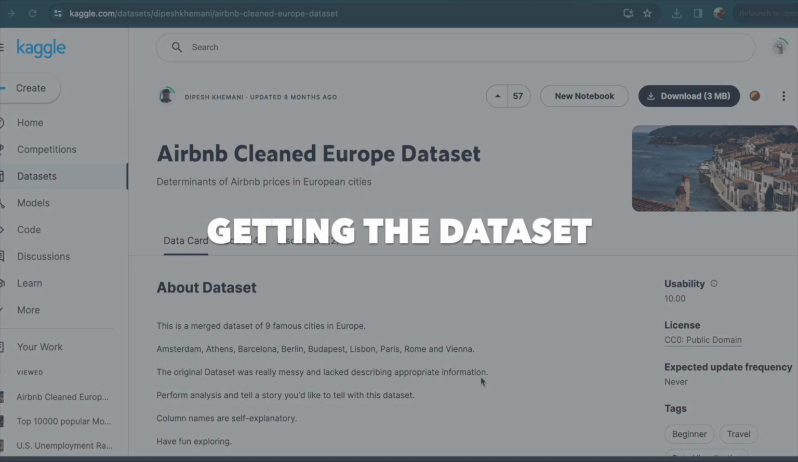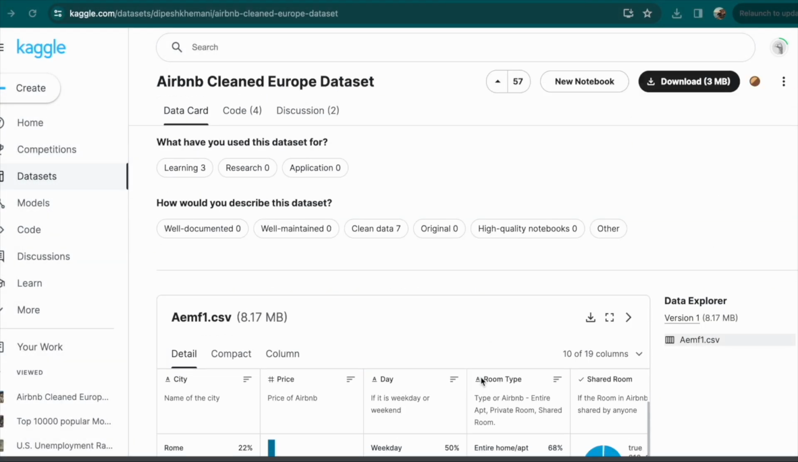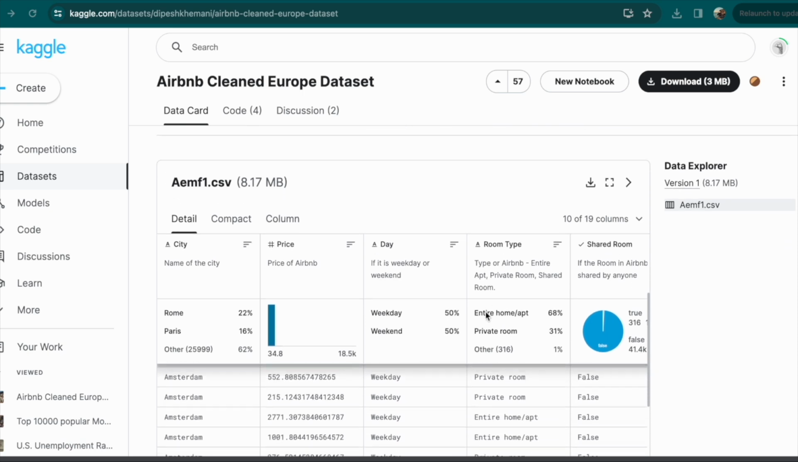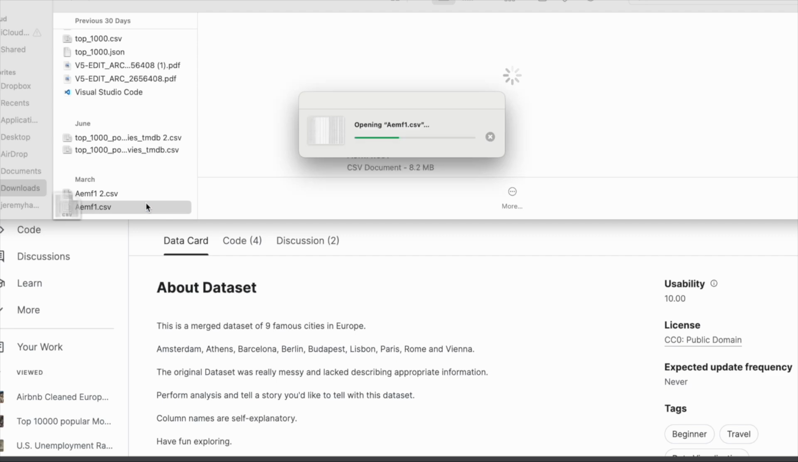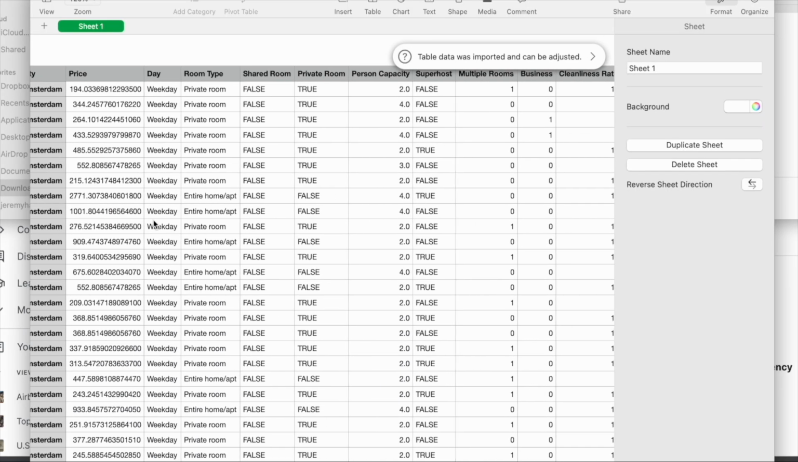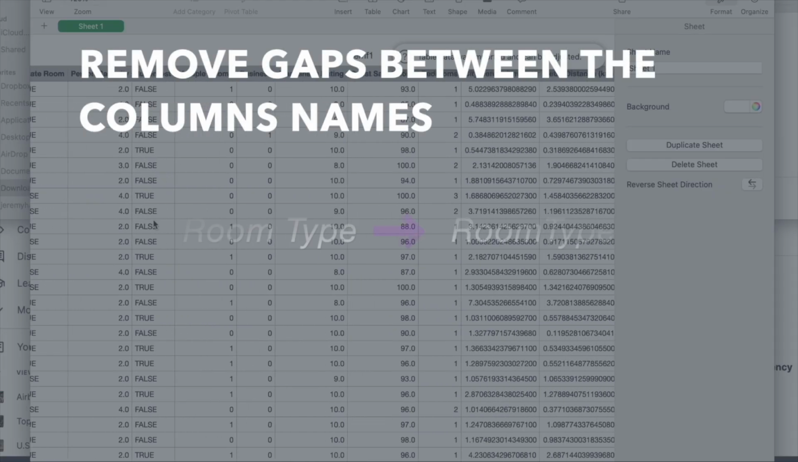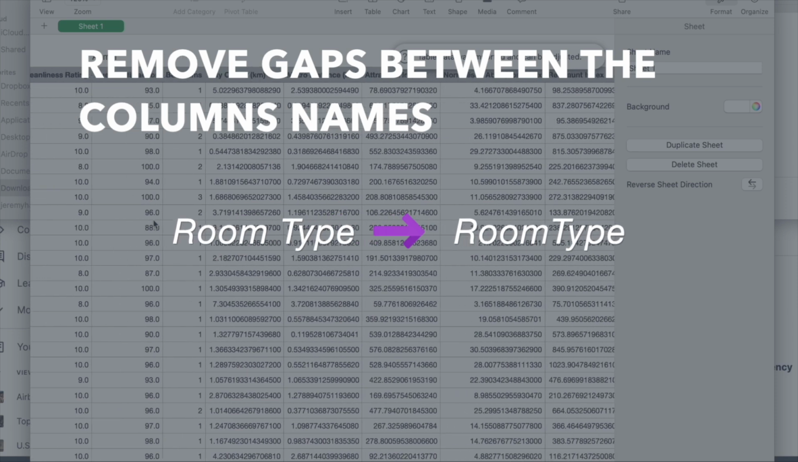We're going to go on Kaggle and go down and look at each data, each column, what it represents, and download it. Then we're going to open the file and go through it. One of the things we notice is that we have to remove the gap in the column names.